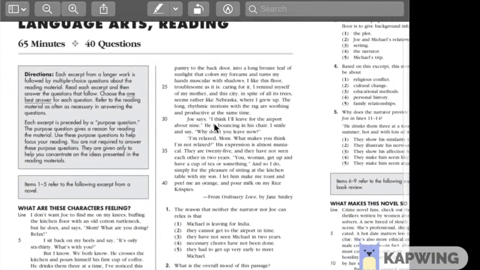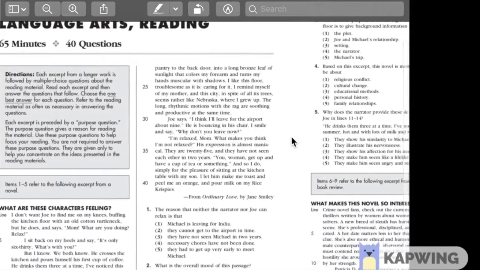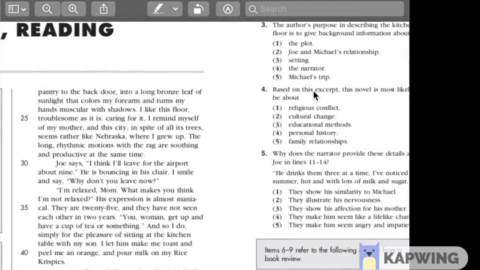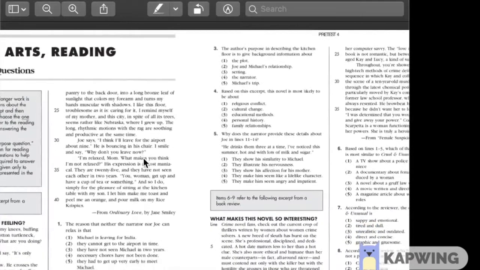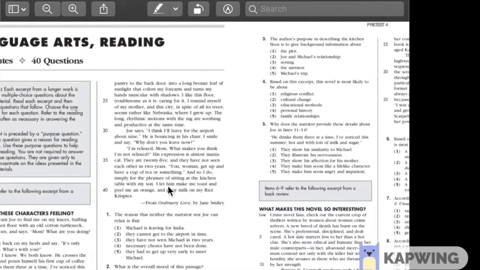And then you see Joe says, "I think I'll leave for the airport about 9." Clearly, it is not Joe's narrative that is being talked about in this particular story. Is it the plot? Is it about Joe and Michael's relationship? Is it really about the setting, which is the location or the place or type of surroundings where something or an event takes place? Is it about the narrator? Or is it at all about Michael's trip?